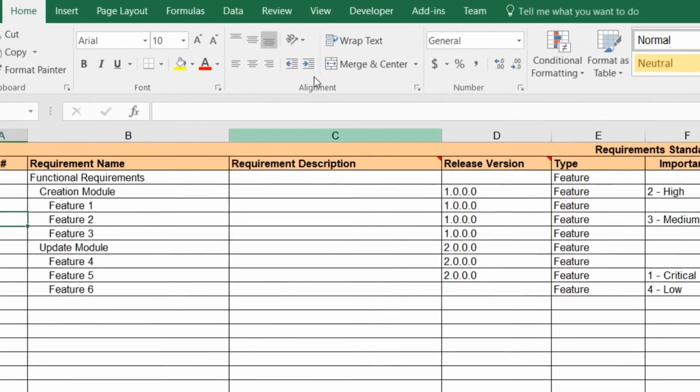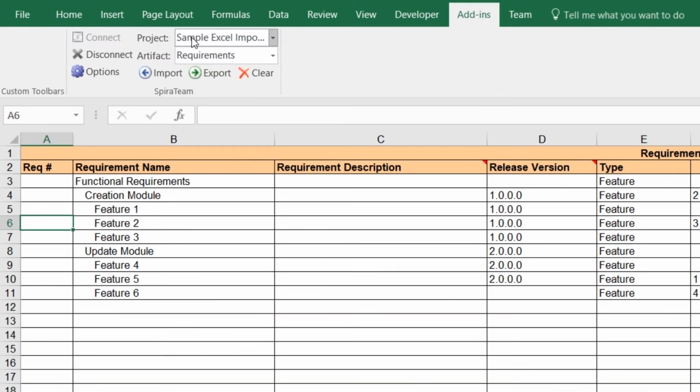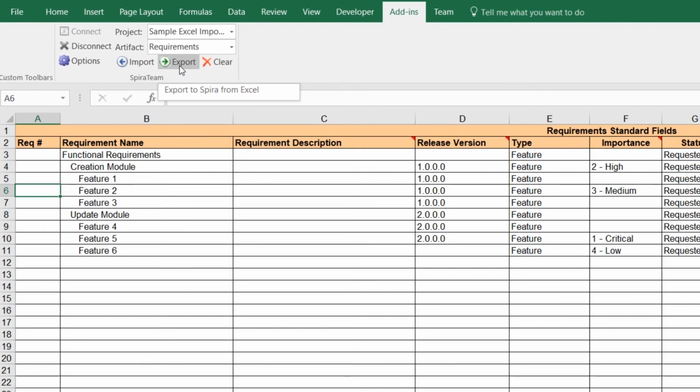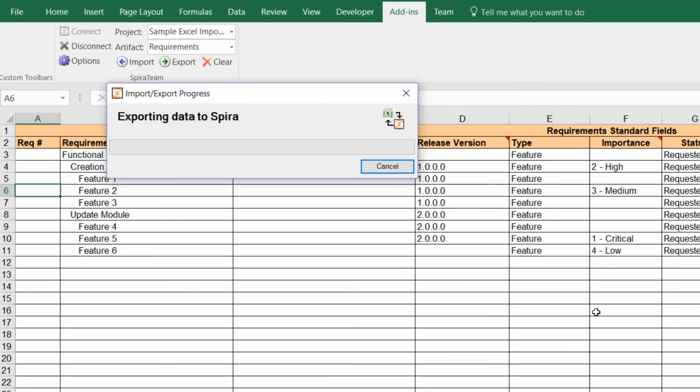Okay, so now we're going to hit the add-ins tab and do the export option, and exports to Spira from Excel. Hit the button, and it's now doing the import. And if it works, you'll see the numbers start to appear in each of the rows. That's the requirement ID that was created. And if you run it a second time and leave that populated, it will update those requirements.